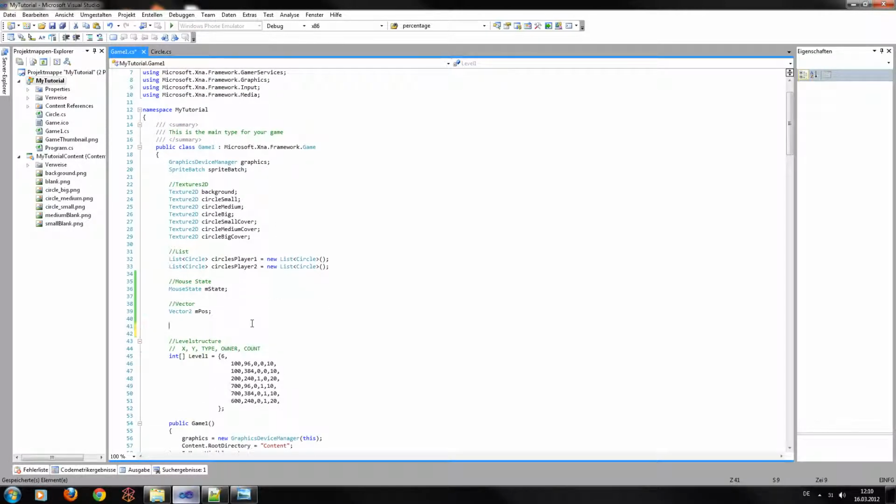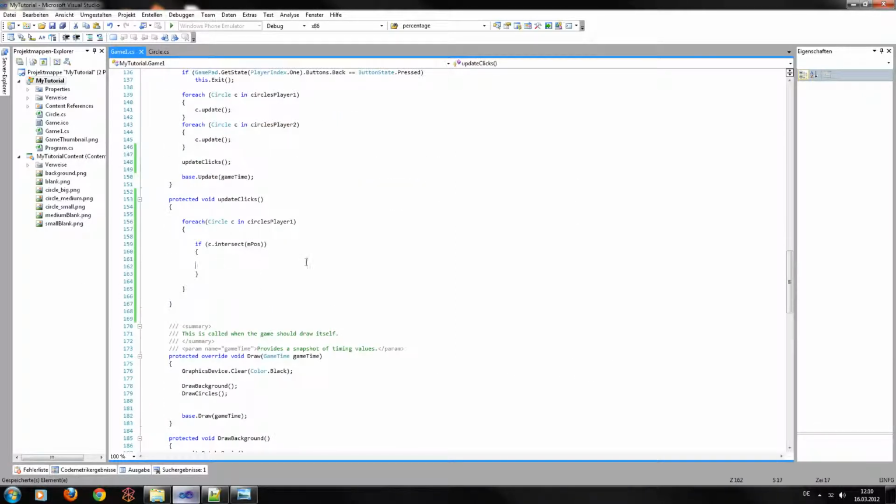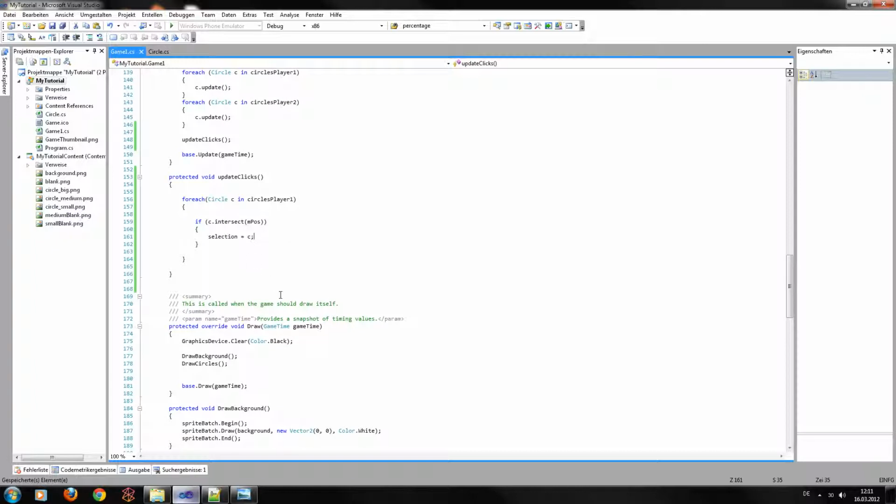So I go a little bit lazier way, and it's not that beautiful, but still it's working. So we create a circle selection. And what we will do is, if we are intersecting, we will select our circle. So selection will be our circle. Okay, so far so good. Now we still can't see the circle.